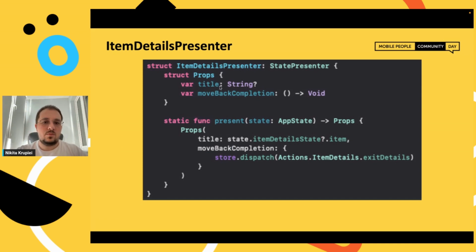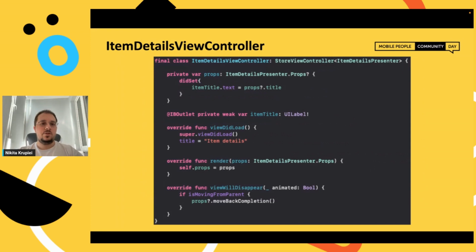In the props we just have the title to show and the move back completion. For the title, we'll take the item details state item from the state, and on the move back completion, we will dispatch the new action just to exit the item details, so it would be killed. And here is the item details view controller. As you can see, it is also inherited from the store view controller with our presenter that we created on the previous slide. We have our props from our presenter, and on the props update, we will update the item title, our UI label, with the title from the props.